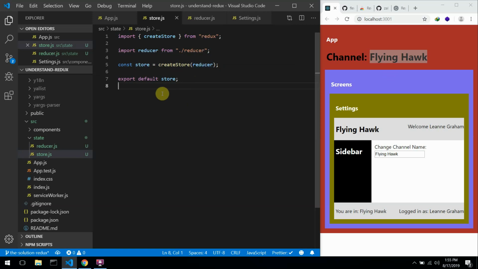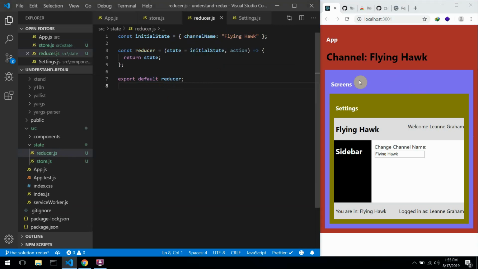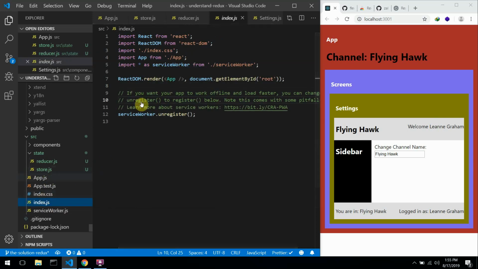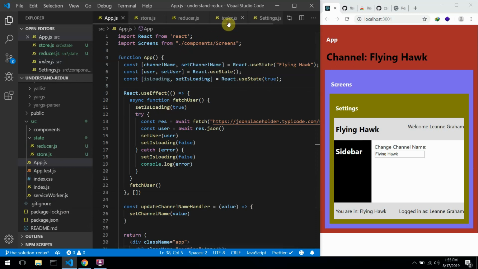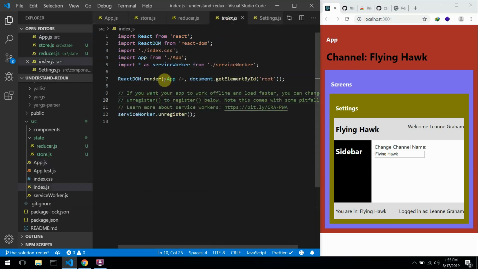I'm going to show you how that works. Since we have the store created already, the next question would be, how do we connect our application to this store? How do we send this data, Flying Hawk, into our application? That question is very easy. Go to the root of our application. Currently, the root of our application is in the index.js file, and the index.js file renders the App component, which is this component. Inside this file, I'm going to be passing the store to the root of our application. And you might be asking, okay, how do we actually do that?